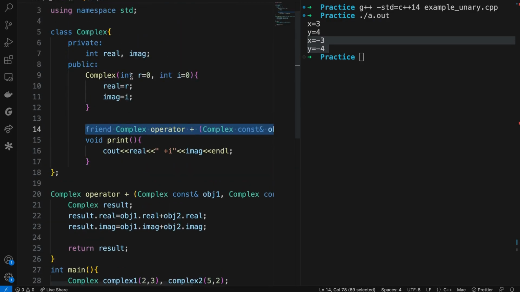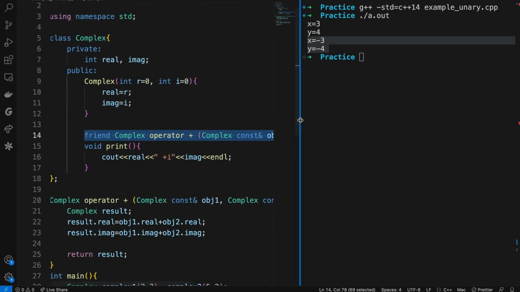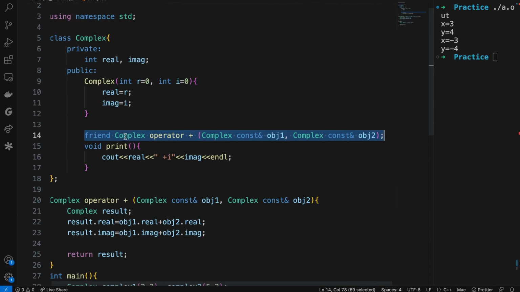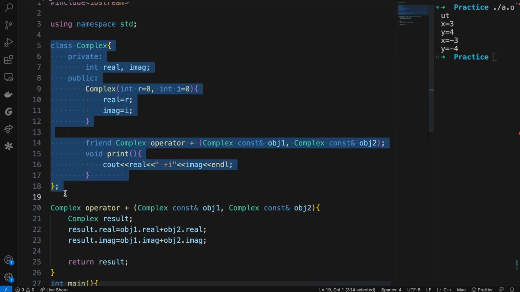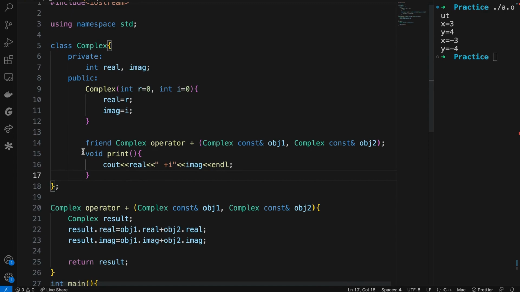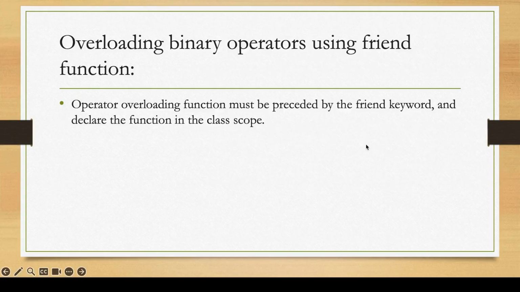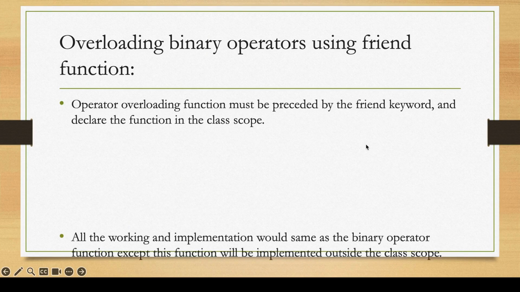So let's take a look here. This is our operator overloading function, which is the same as the complex binary operator overloading. We are overloading the plus operator here. Now if we are using it as a friend function, then we must declare it with the friend keyword and it must be inside the class scope. So this is the class scope, and we declare that operator overloading function inside it. Okay.